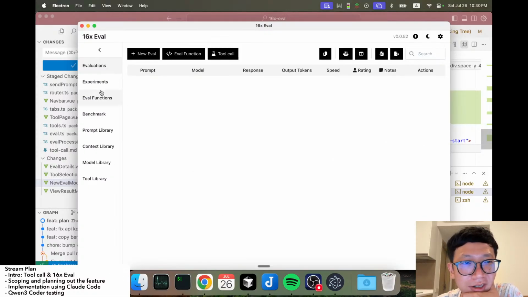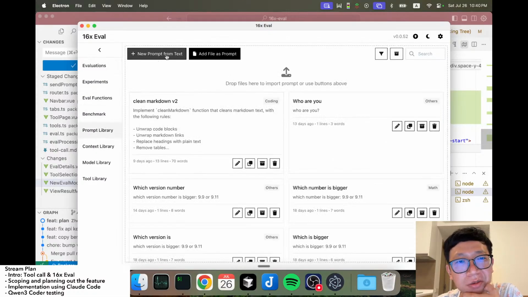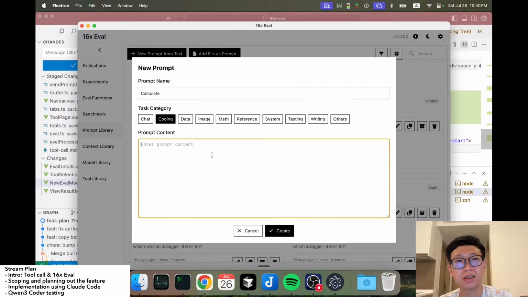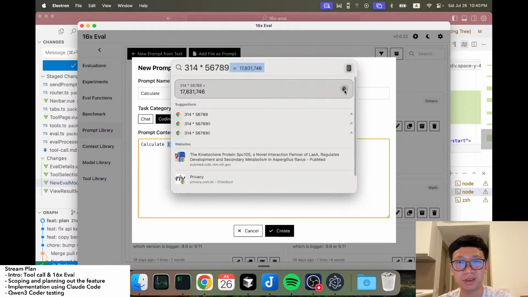Okay, so actually let me create a new prompt first, right? Say calculate. Let's do a slightly tricky calculation. Calculate 314 times 56789. Yeah, so this is something that the model wouldn't be able to compute directly. I think it does need a calculator. So this is the result.